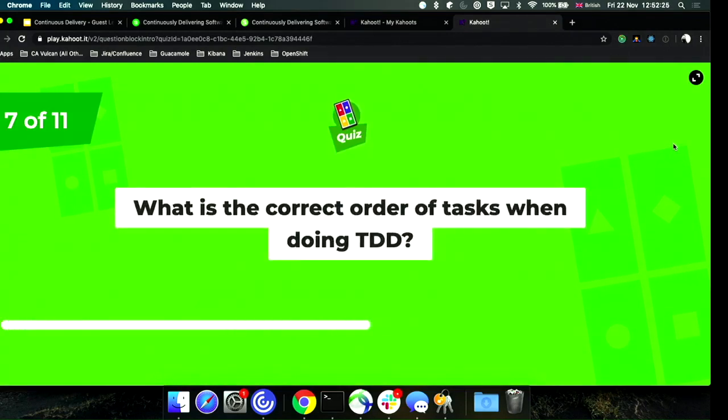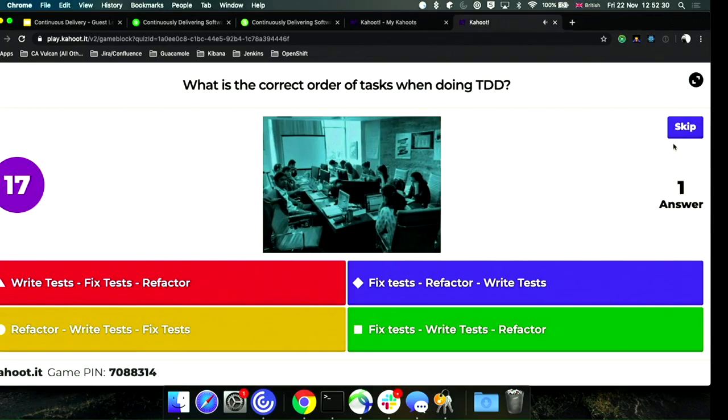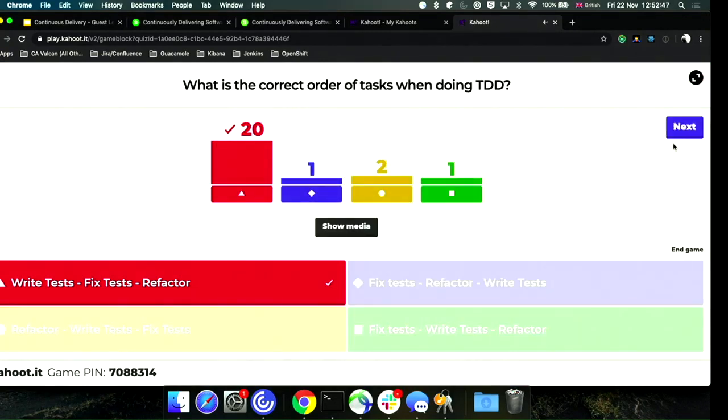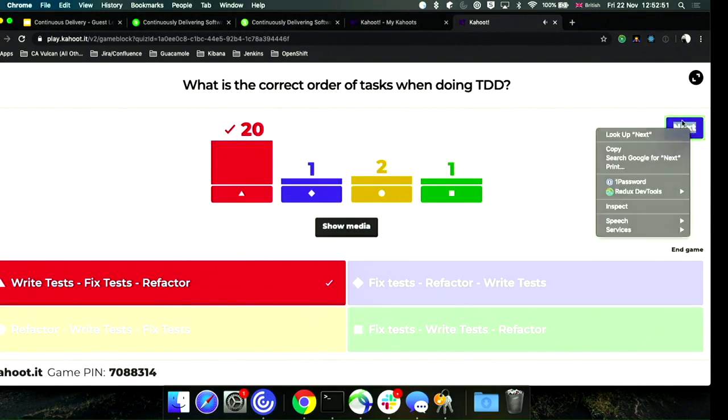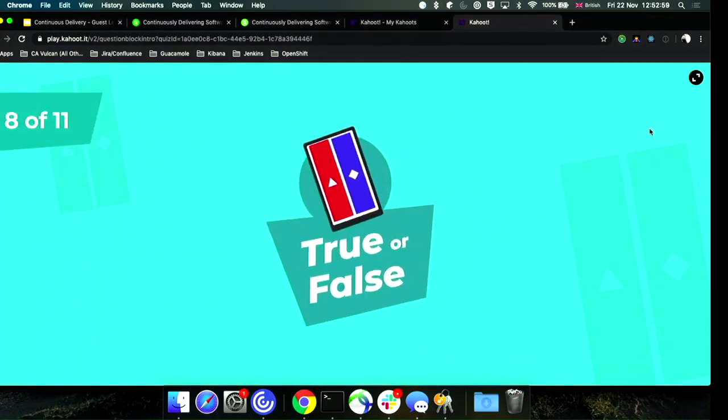Okay, what is the correct order of tasks when doing test-driven development? The correct order of writing tests when doing TDD. Yes, well done. You write a test, you fix the test, and then improve your solution. Okay. Oh, MMU is now first. And Dimitri is coming on top. Second.